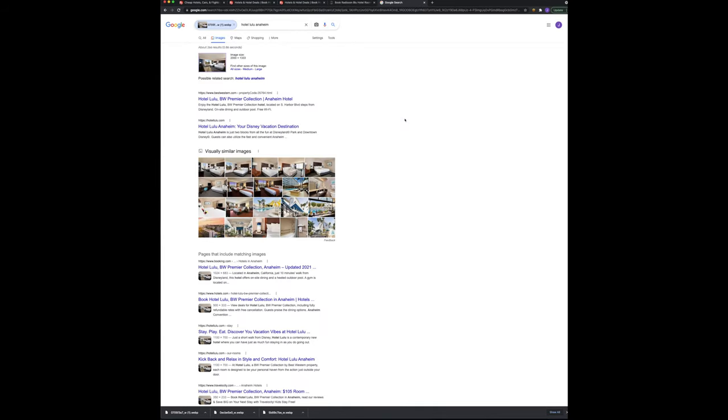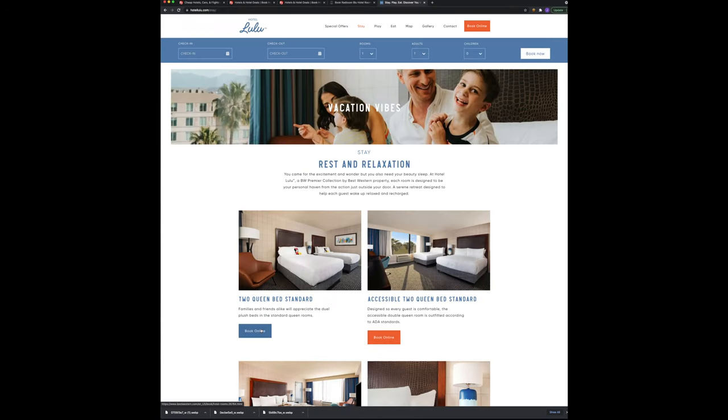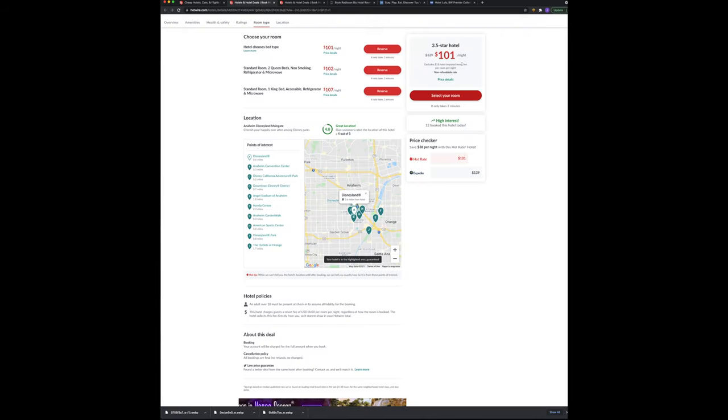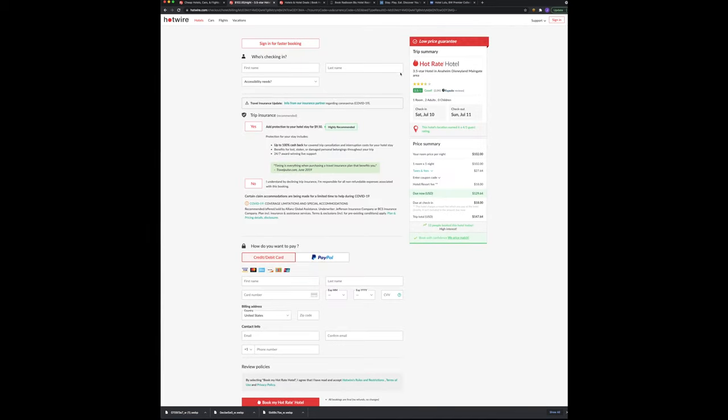We go ahead and upload this picture to images.google.com, and we get our result. And right within the results, you can see Hotel Lulu, and you see the actual hotel photo that was on hotwire.com. We decided to guarantee ourselves a queen room, so we booked the room at $102 a night. And on the right-hand side, you can see our total comes to $147.64 with parking.